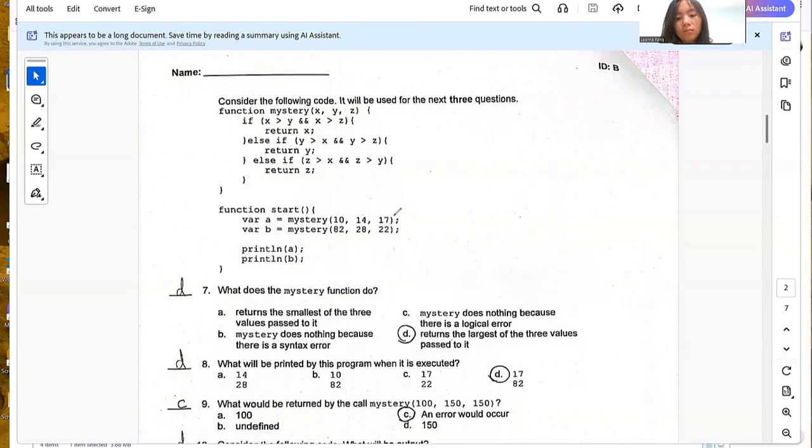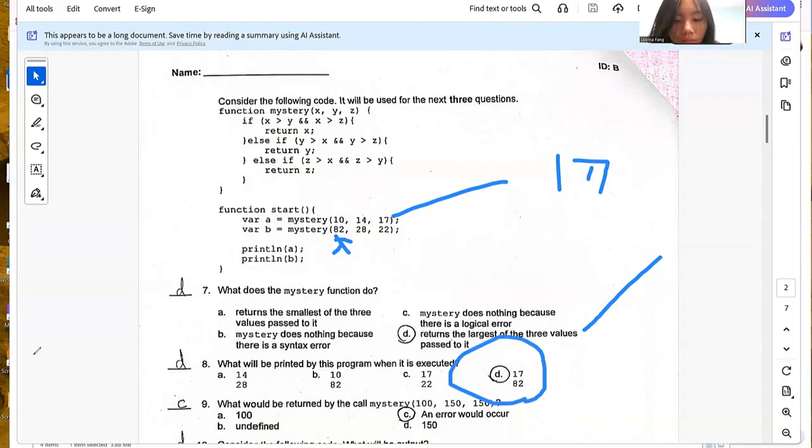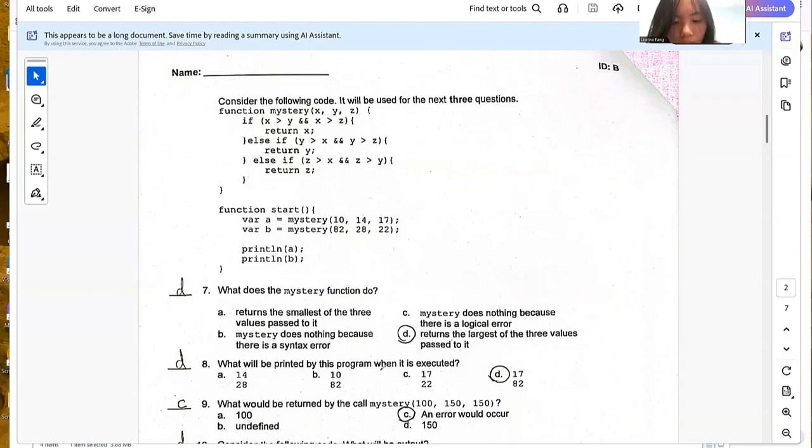But here, you're printing the greatest value, so you print 17 for A. This one, you print 82. So what does it do? It actually returns the largest of the 3 values. D. Which program will be executed? What will be printed is actually 17 and 82. Okay, you got these two right. What if there is something equal? Then it will be undefined. You don't have a value.